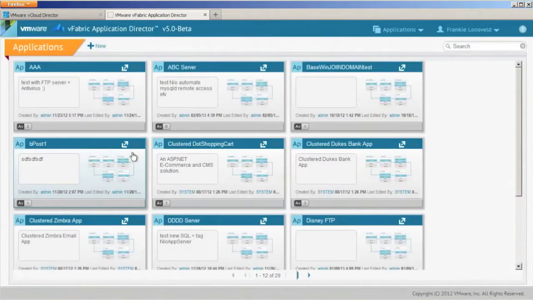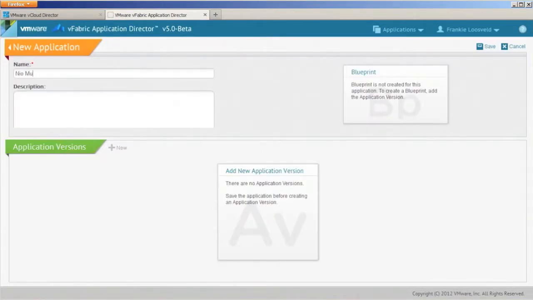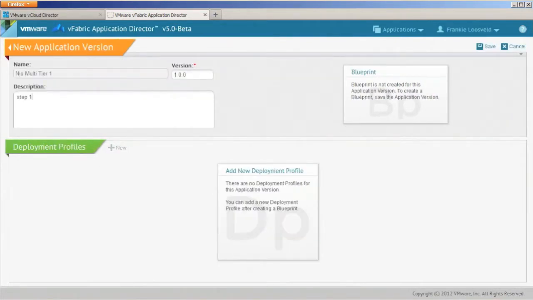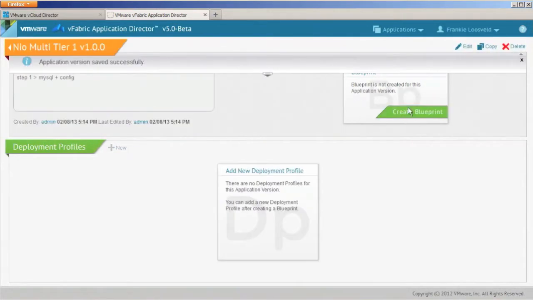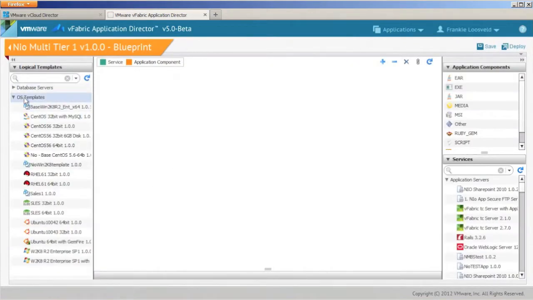So we start by logging in and create a new application. Give it a name, new multi-tier 1 in our case, and give it a description. Everything is versioned, so we need to save version 1.00, give it a description, and we create a new blueprint.